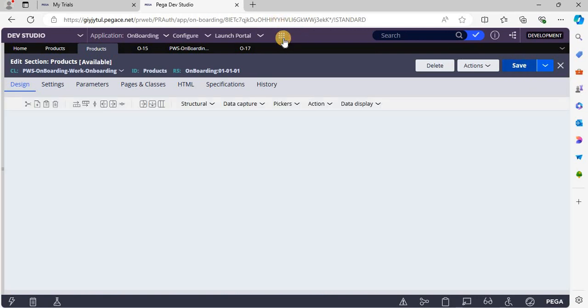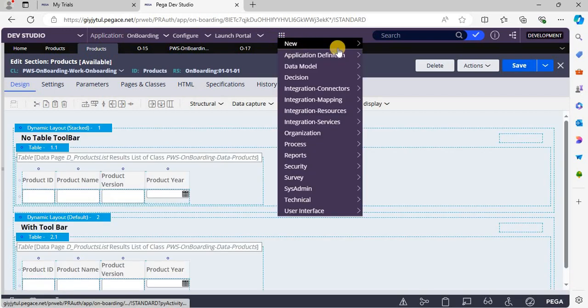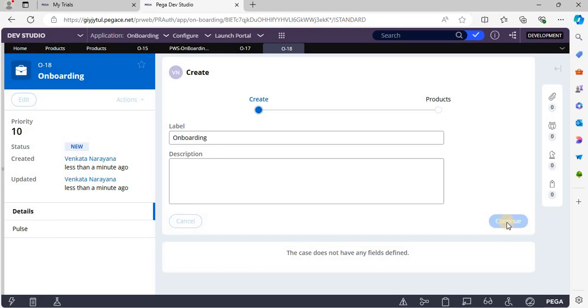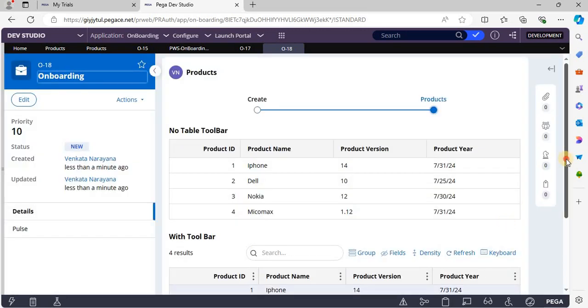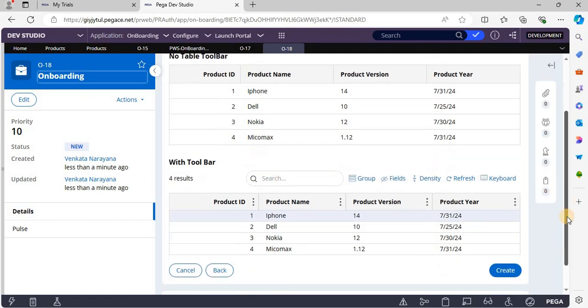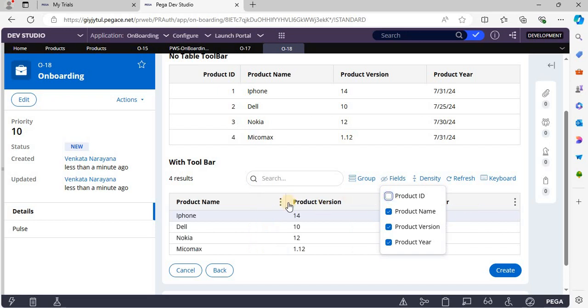Now let's create one more object. If you see here, as we have enabled the table toolbar optimize code, we can see the search option and group and fields, all the options. Now suppose the user doesn't want to see the product ID column. By clicking on the fields, they can uncheck this column. Then the column will be removed from the table.